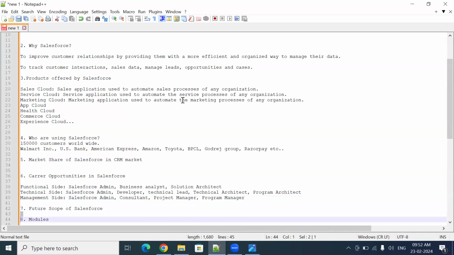You can choose any of these career opportunities, like you can go functional side. So you can become a Salesforce admin, a business analyst and solution architect. So here you don't require knowledge of any coding. Whenever you choose to go functional side, you don't need to learn any programming language in Salesforce.